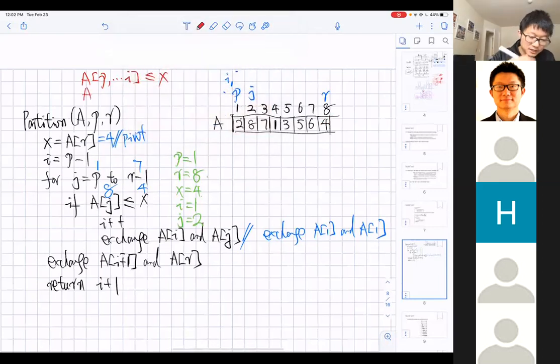I'm going to let you check another statement. Are all the values whose index starts from i plus 1 until j larger than x, yes or no? That's true. Because i equals 1, we're checking if all the values from A2, whose index is from 2 to j, which is also 2, are larger than the pivot.